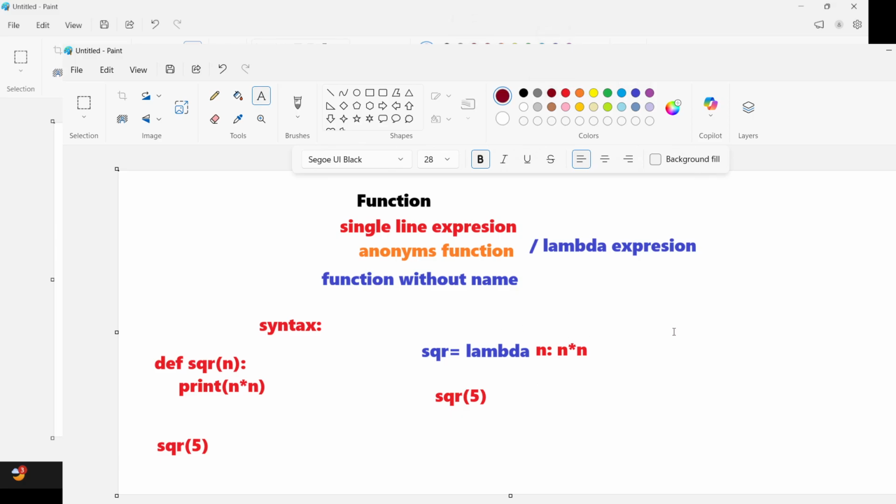Even if you want to write a lambda expression for an addition program: add is equal to lambda x comma y. Now I'm using two variables here, right? After the colon, use the same variables that we have defined here, means x plus y. Okay, while calling this function, you can go with add and enter the numbers you want to calculate.